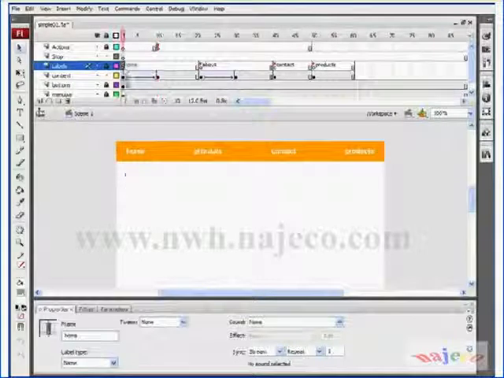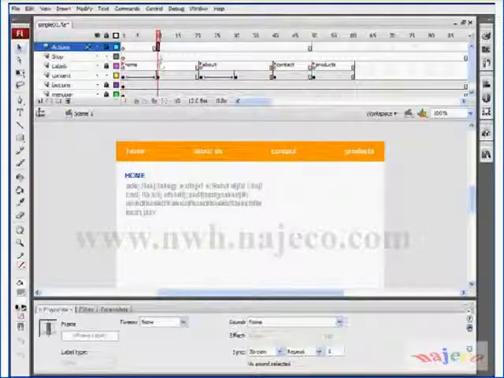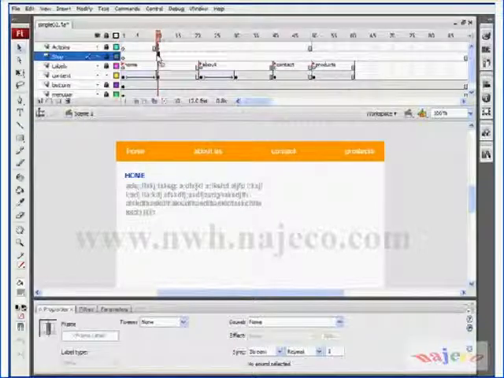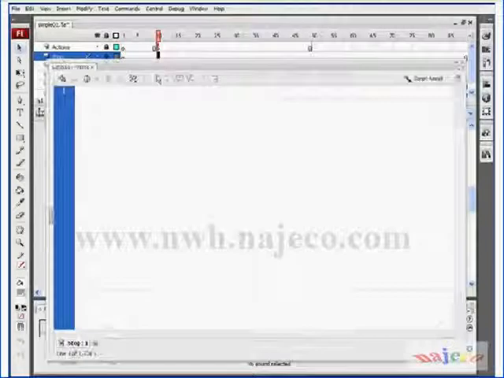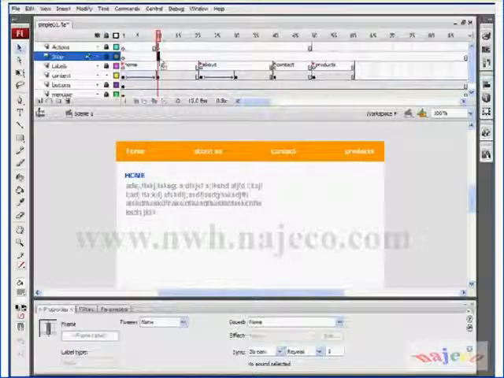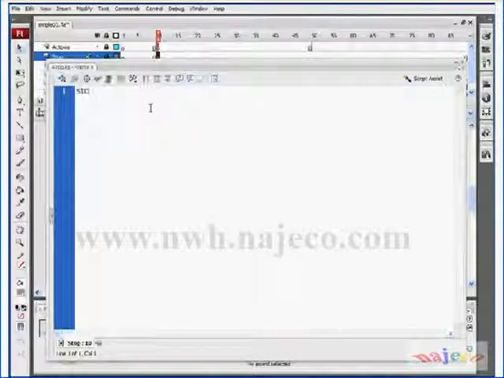And we have our stop action in frame 10, but now we want our stop actions to be on this separate layer. So let's lock that stop layer. Click on frame 10 for the stop layer. Hit F9 to open up your actions. Actually, first, we need to create a keyframe there. Don't forget that. Hit F6 to create a keyframe, and then F9 to open your actions. And then we'll type our stop action.